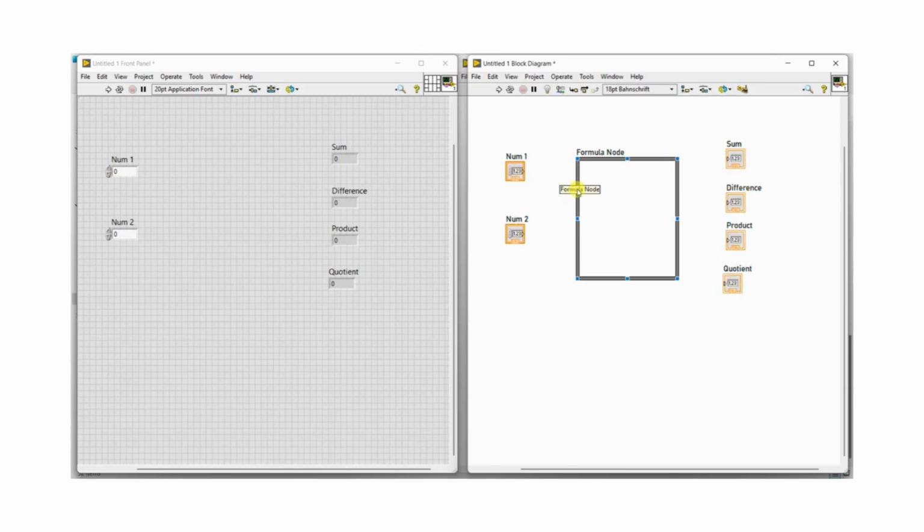Now let's give the inputs to the formula node. Right click on the formula node, select add input and name that as A. Now take the second input, right click on the formula node, select add input, rename that as B. Connect the B to the numeric control num2 and connect the A on the formula node to numeric control num1.